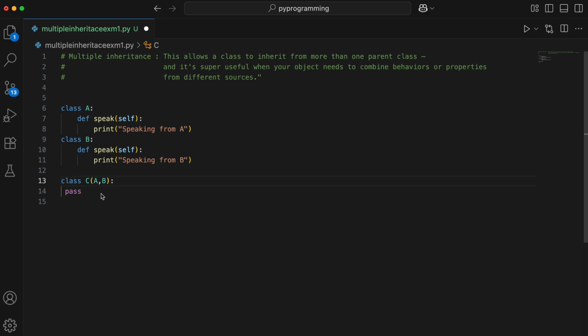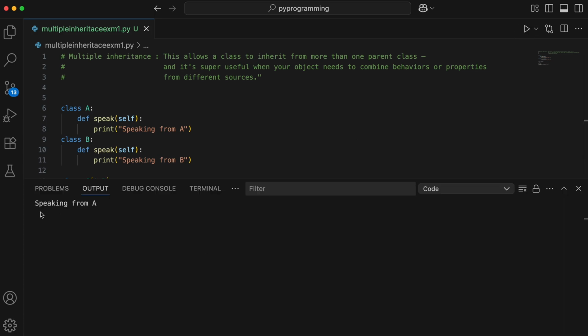This has to be small. Now let's go ahead and create an object for C. Now when I call c.speak, Python wouldn't know which method we are calling, as in from which parent class. And this is exactly where method resolution order comes into picture. So basically Python uses left to right order for method resolution order. So it picks A's version first. So here, if I run this now, we get speaking from A.